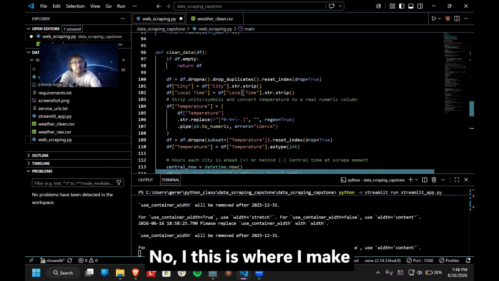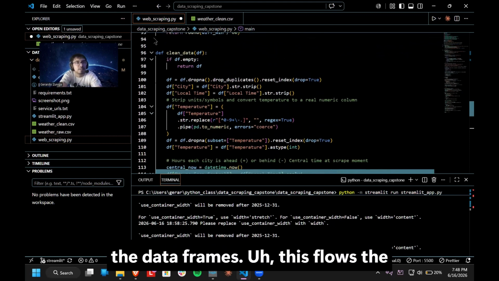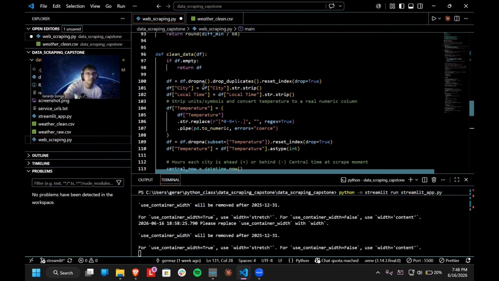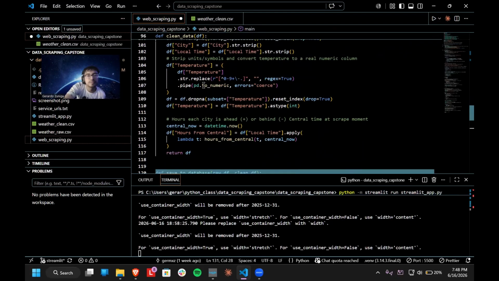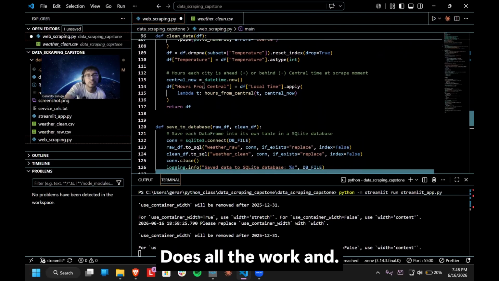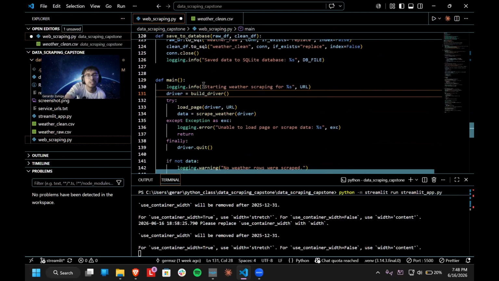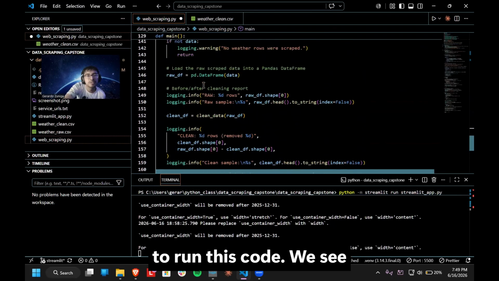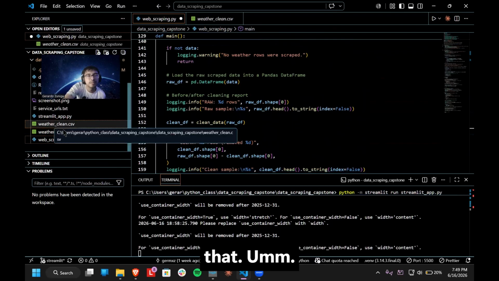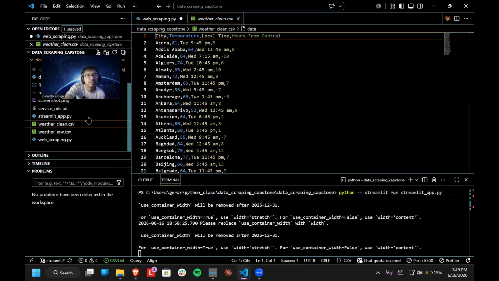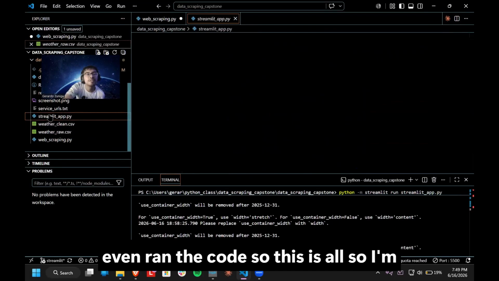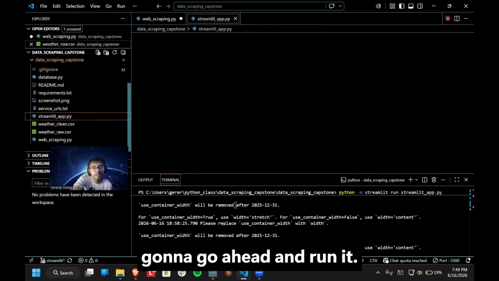Now this is where I make the data frames. This loads the CSV, I'm pretty sure. It does all the work and yeah. Now I think it's time for me to run this code. We see that we have our... Well, we haven't even run the code, so this is old. So I'm gonna go ahead and run it.